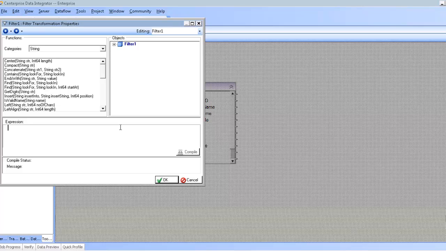But in this case, it must evaluate to a true-false expression. So here, this is an otherwise valid expression, but it's giving me the error that the rule must evaluate to system boolean. So basically, anything that evaluates to true will pass the filter, and it will move on through the data flow. Anything that does not evaluate to true will be discarded.